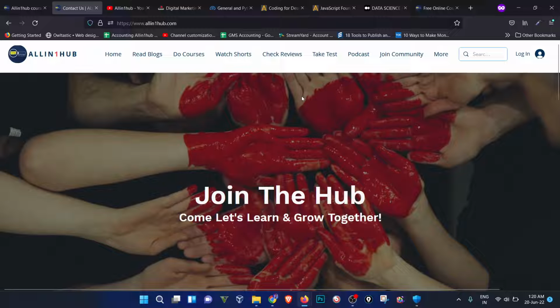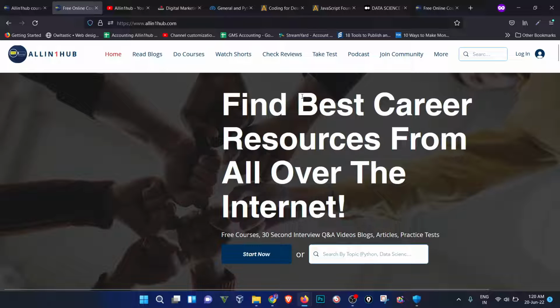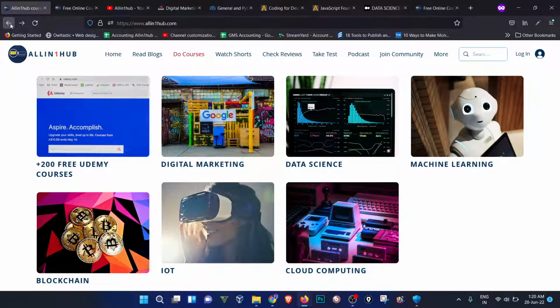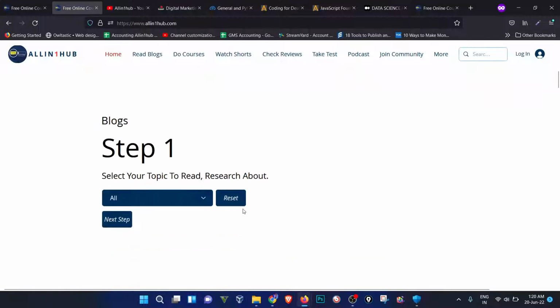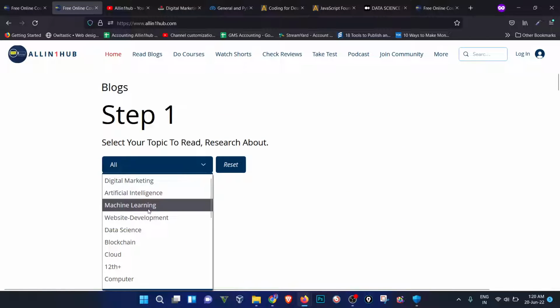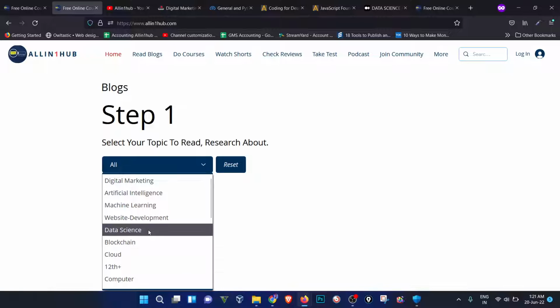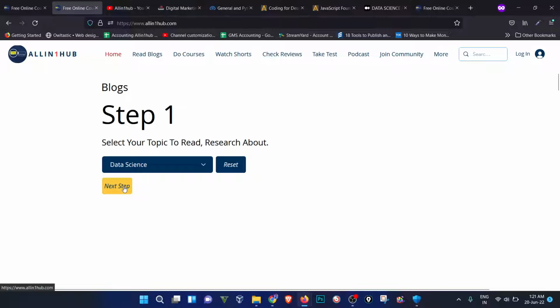It's very simple. Let me just explain to you once again. You just have to search allin1hub.com. It's one, it's not O-A. After visiting the site, you have two paths. Either you search or you follow the simplest path. Let's follow the simplest path. Click on start now. And then you have to click on any topic that you want to get more information about.